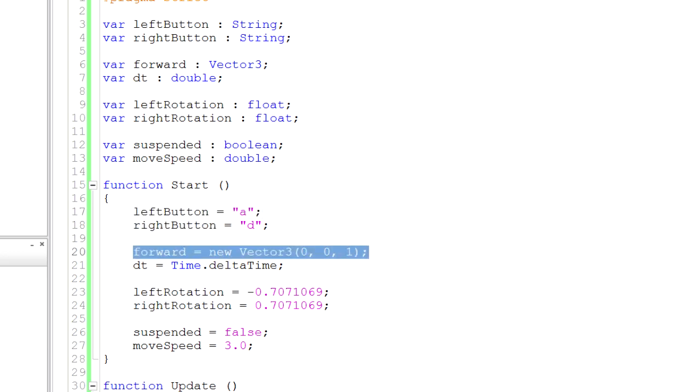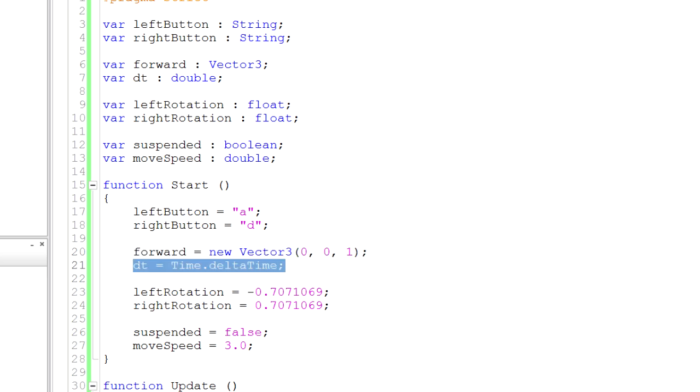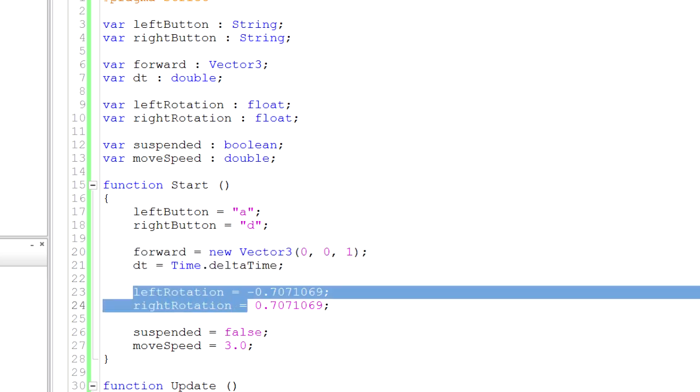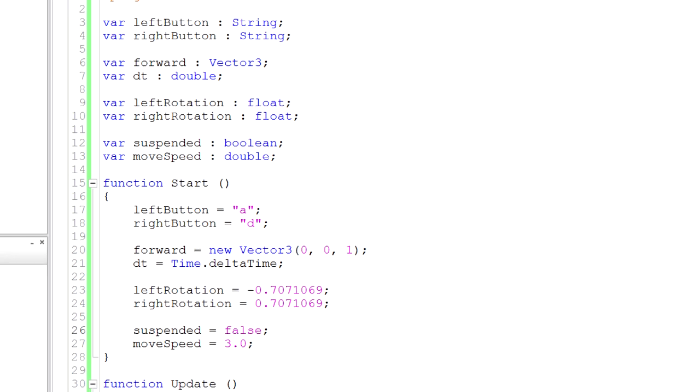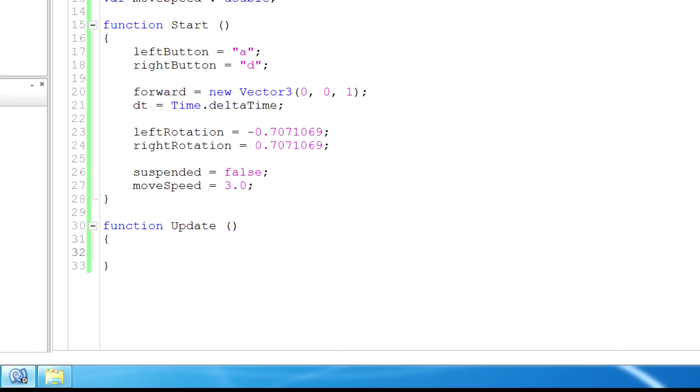Forward is just a simple vector. DT I won't go into detail about. Left and right rotation are used to rotate our character. Suspended and move speed are used in the script to control different things. So let's start with writing the code.